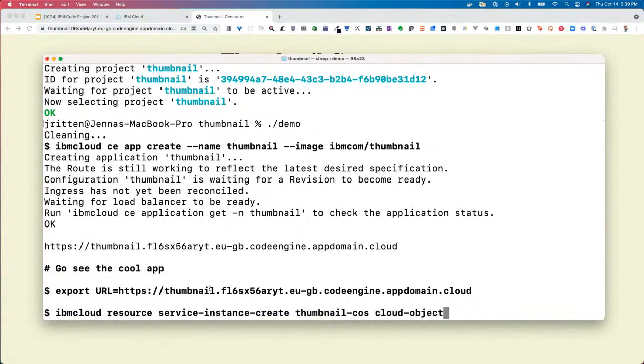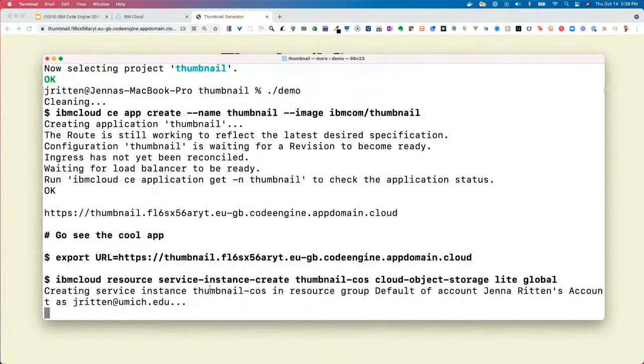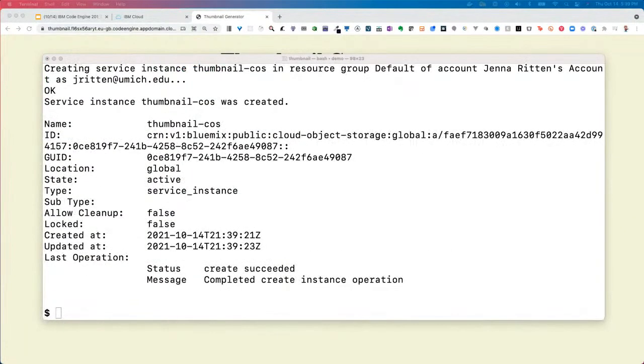Okay, so now what we're going to do is create an instance of Cloud Object Storage. As that's getting started here, from this output, you'll need to save the ID value to use in the future for another command. So to make life easier, we're going to save it as an environment variable as well.